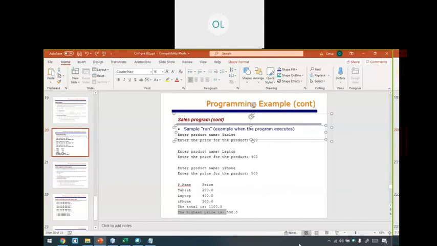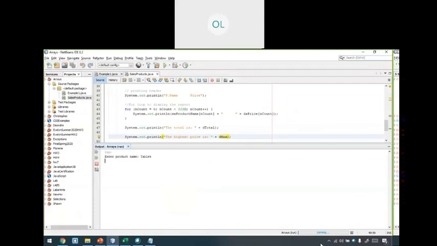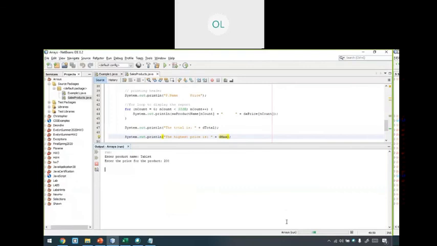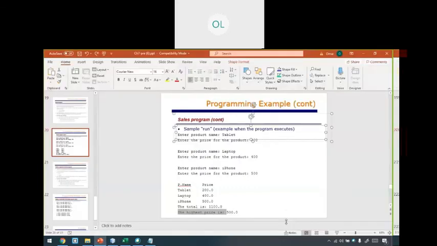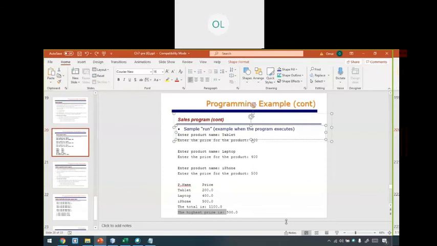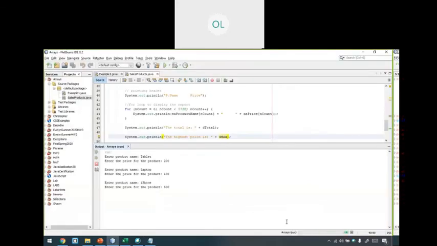Enter product name. Tablet, 200. Enter product name. Laptop, 200. Enter product name. iPhone, 200. Tablet price. Oh, what's happening here?